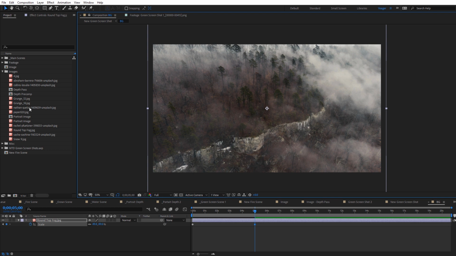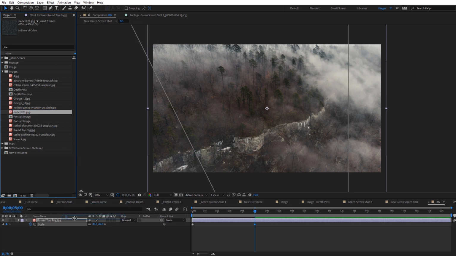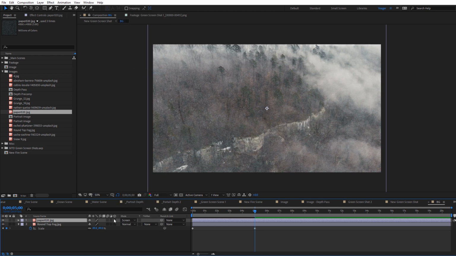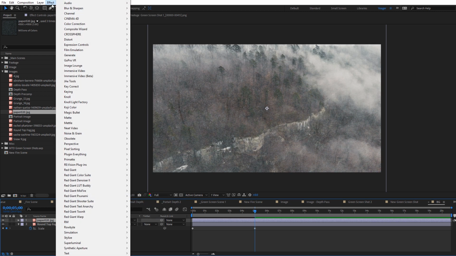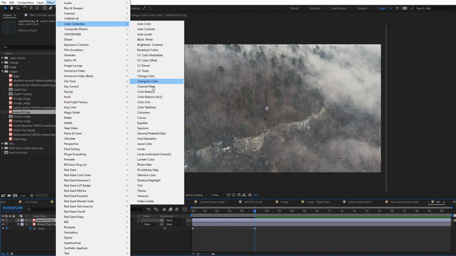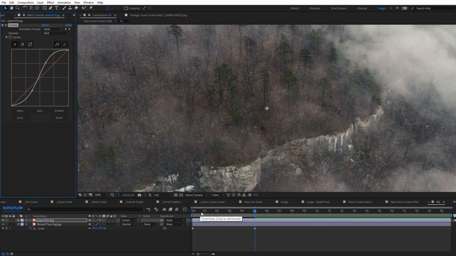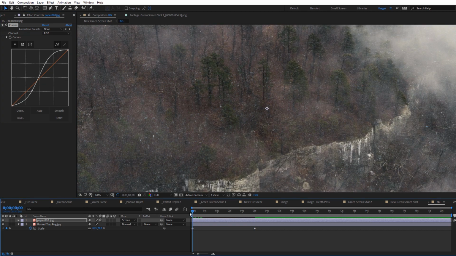So I'm just going to select this paper texture I've got over here, drag and drop it in, and I'm going to set this to be a screen blending mode. And it's a little difficult to see that, so I might come up here to Effect and add a curves effect onto this and just increase the contrast a little bit. So we can see those little specks here all over the footage. And let's go ahead and keyframe the scale of that as well.